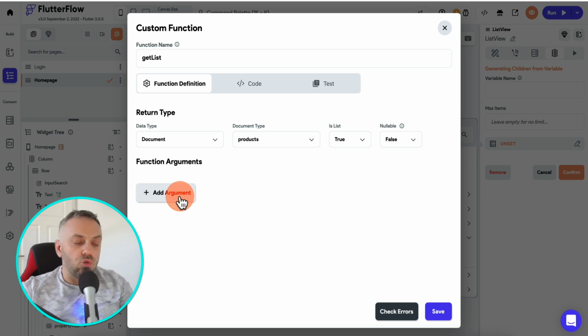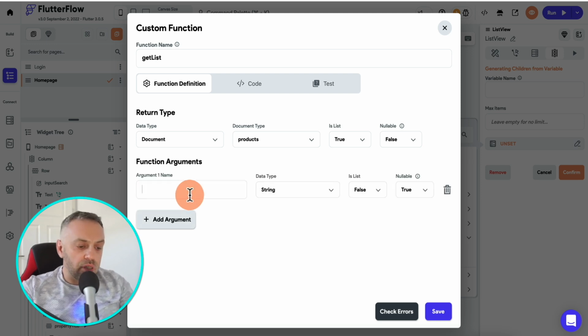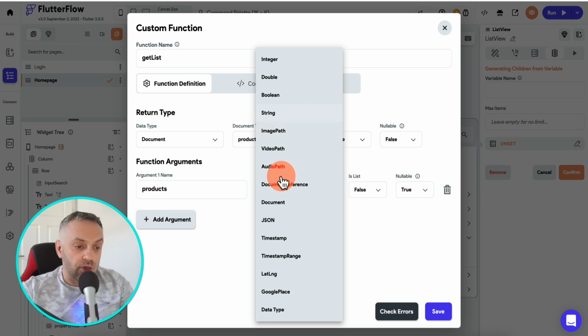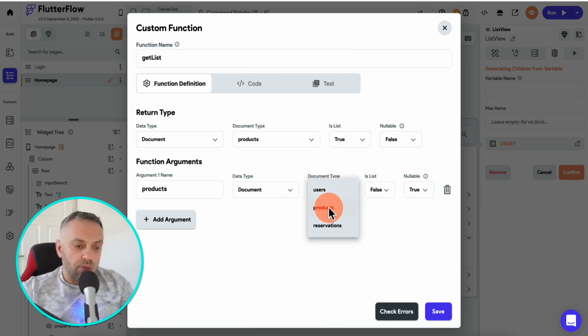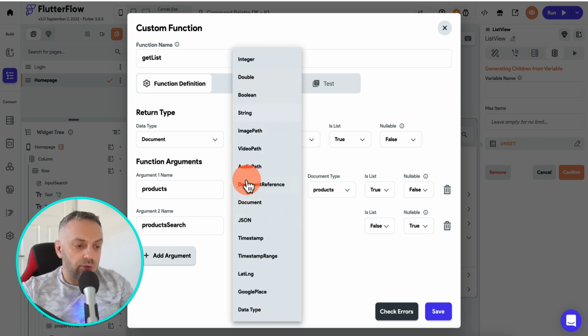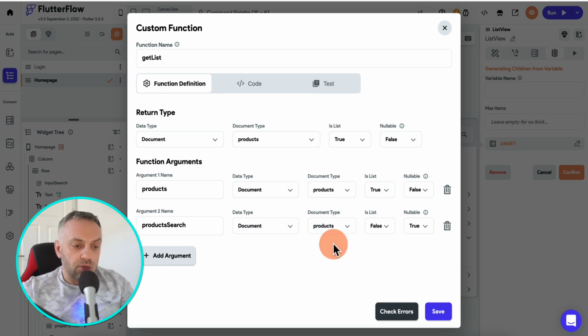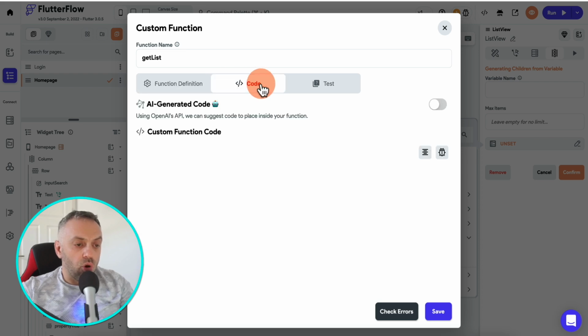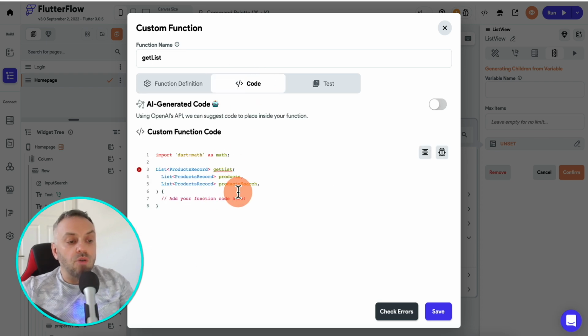It's going to take two lists, right? The first list is the products list, okay? This is the initial list that we're always going to have, regardless if they search for something or not. So it's going to be a document, a product type, is list true, okay? And the second argument is going to be the search, what they searched. So it's going to be products search, document type is going to be a document, and this is going to be products, is list true, just not nullable, okay? Code, all right?